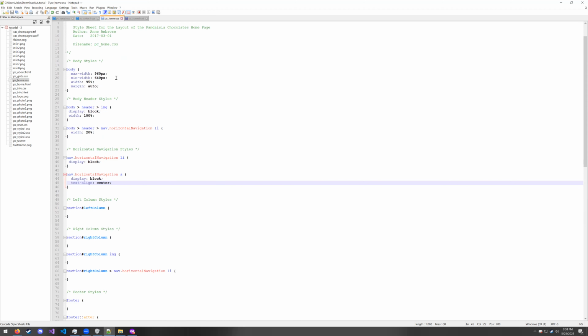Max width, min width. Margin is auto, images display block 100%, 20%. List item is display block. Anchor is also display block. And text align is center. Okay, is that a colon after text align? Yeah, that's supposed to be there. That is a colon, right? Okay. Yeah, it's colon. Okay, cool. The float left is missing. Was it there? Float left.